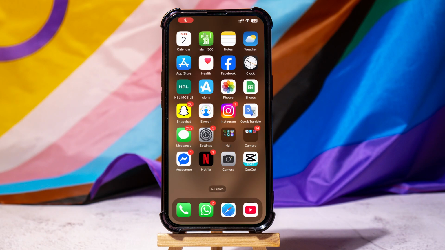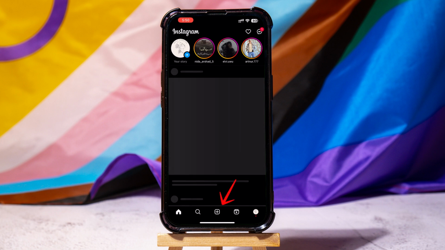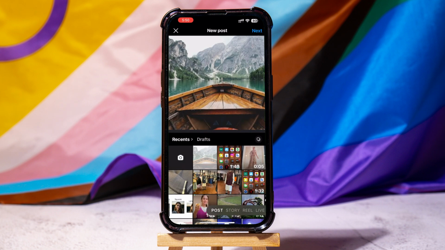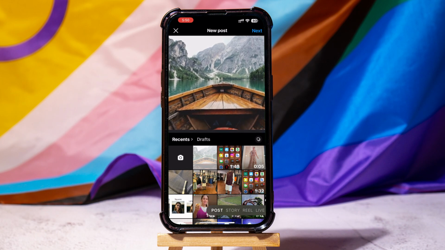How to write a caption in Instagram. First, open the Instagram app on your mobile device. Tap the plus icon at the bottom to create a new post. Choose a photo or video from your gallery or take a new one, then tap Next.